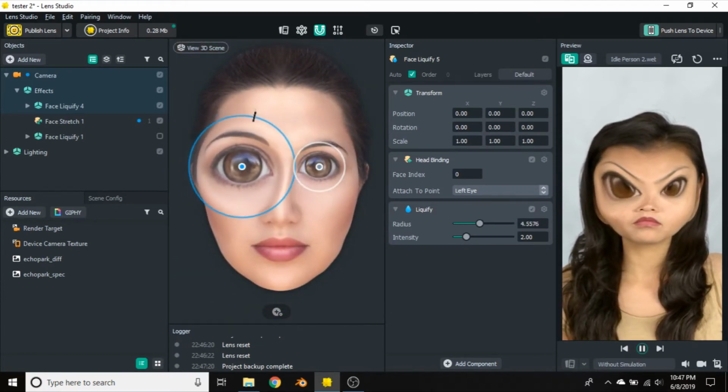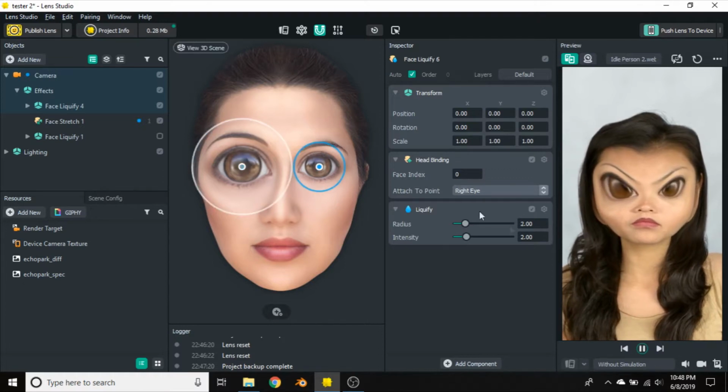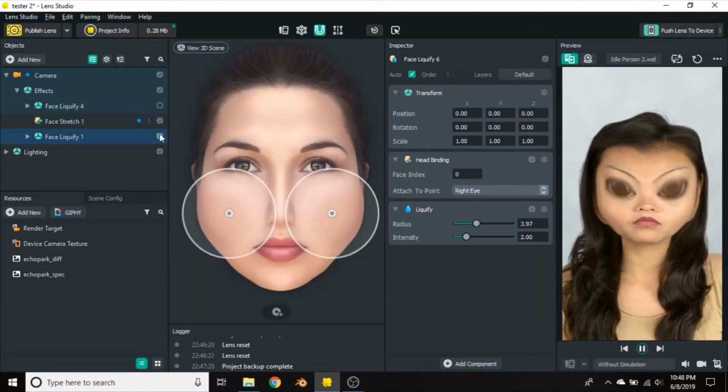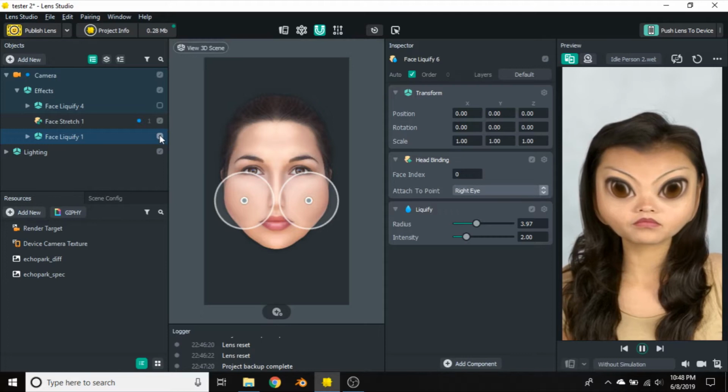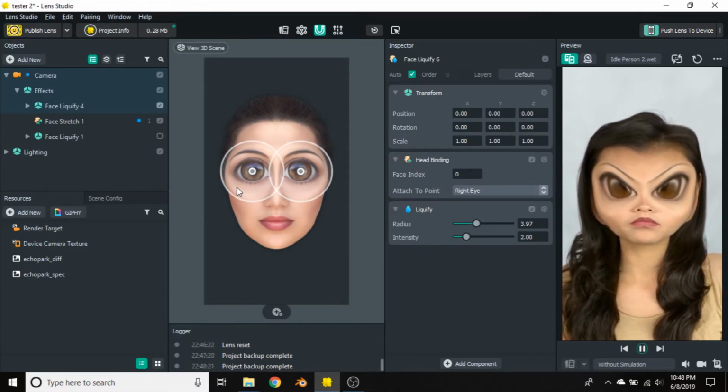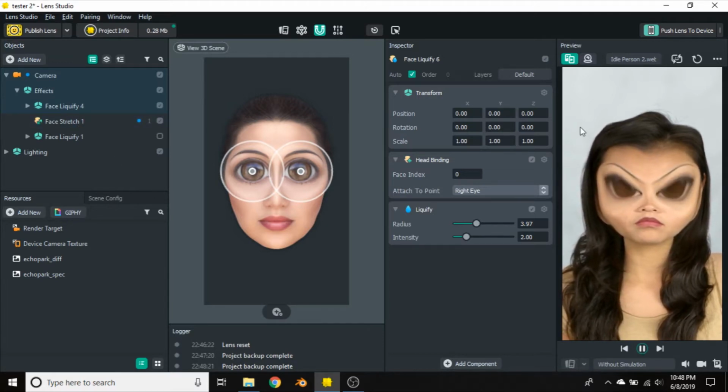Let's just give this a good round number of 3.97. So see, it's almost getting the same effect. I actually prefer this one a little bit more, but this one is guaranteed to be tracking to the eyes. So no matter the person's face, it's going to track the same because it's actually tracking to the eyes and not the stretch version. So this is the overall basics of making a funny face.